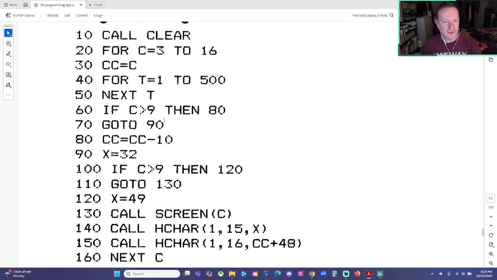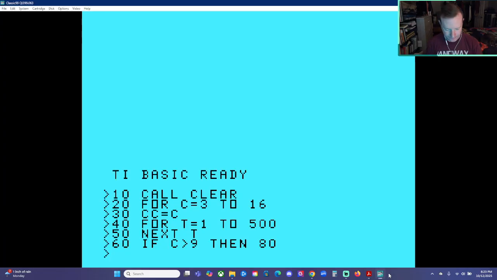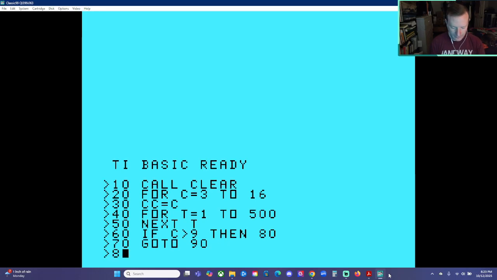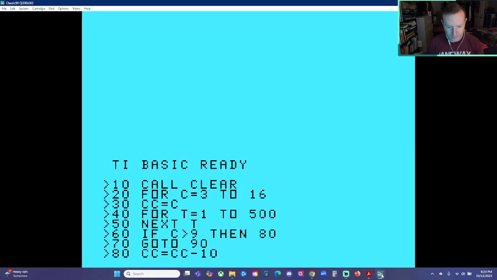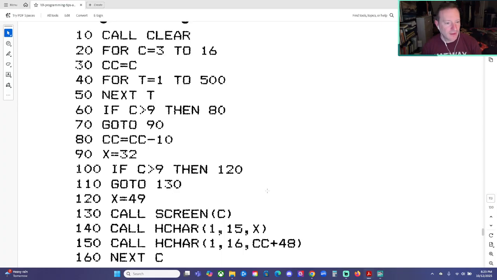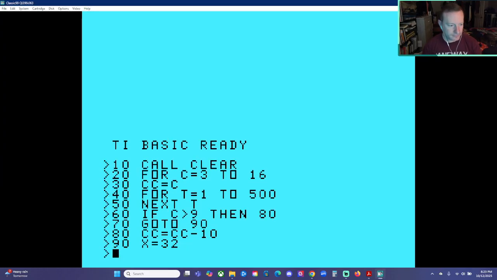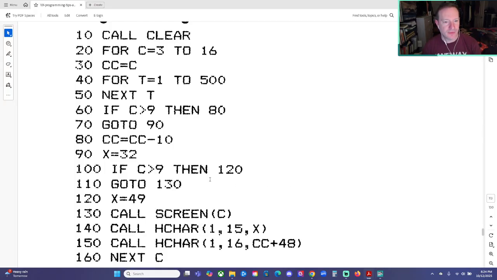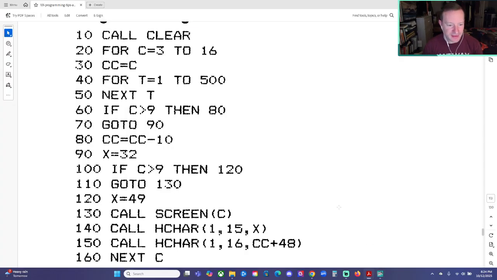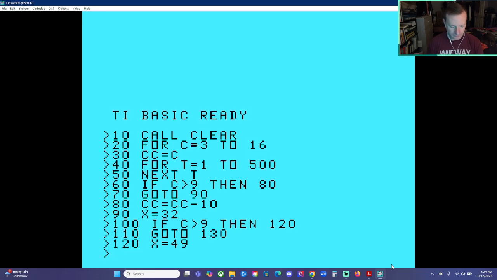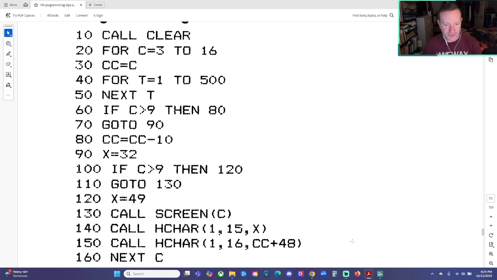Let's make sure I got that right here. Yep, IF C > 9 THEN 80. Okay, 70 GO TO 90. 80 CC = CC - 10. 90 X = 32. 100 IF C > 9 THEN 120. 110 GO TO 130. 120 X = 49. 130 CALL SCREEN(C).